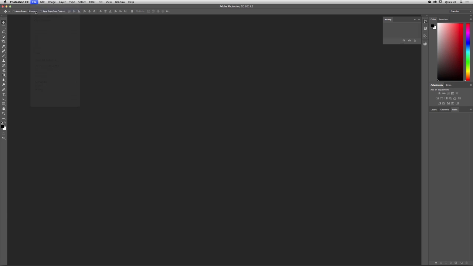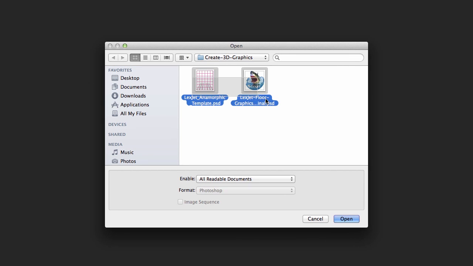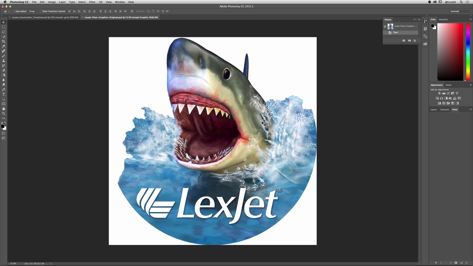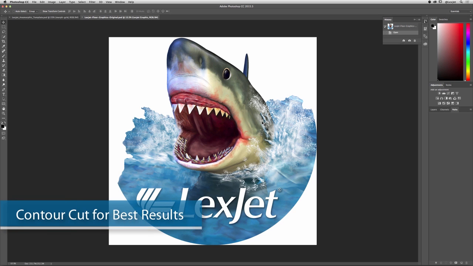Once you've downloaded the template, open both the template file and your original graphic file in Photoshop. We created this shark attack image for floor graphics to give the 3D illusion that the shark is jumping right out of the floor. For the 3D effect to work well, you will need to contour cut your floor graphic.